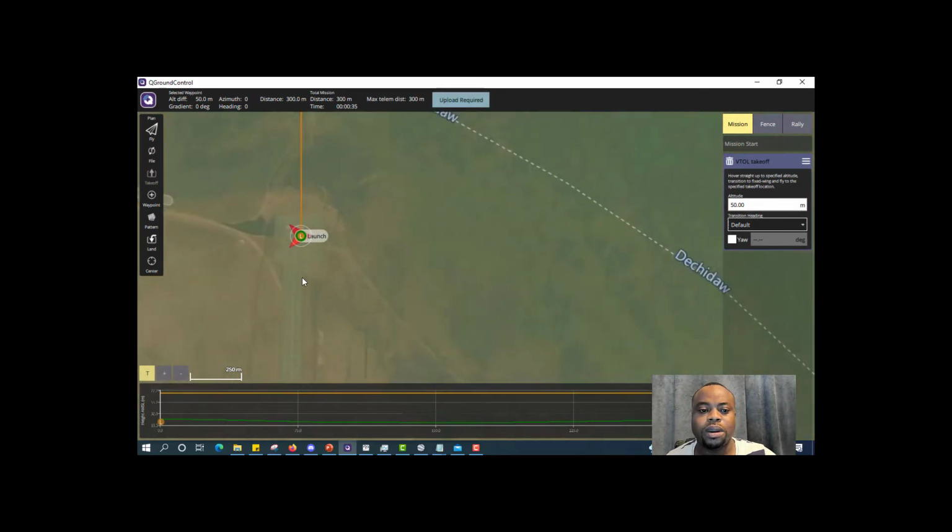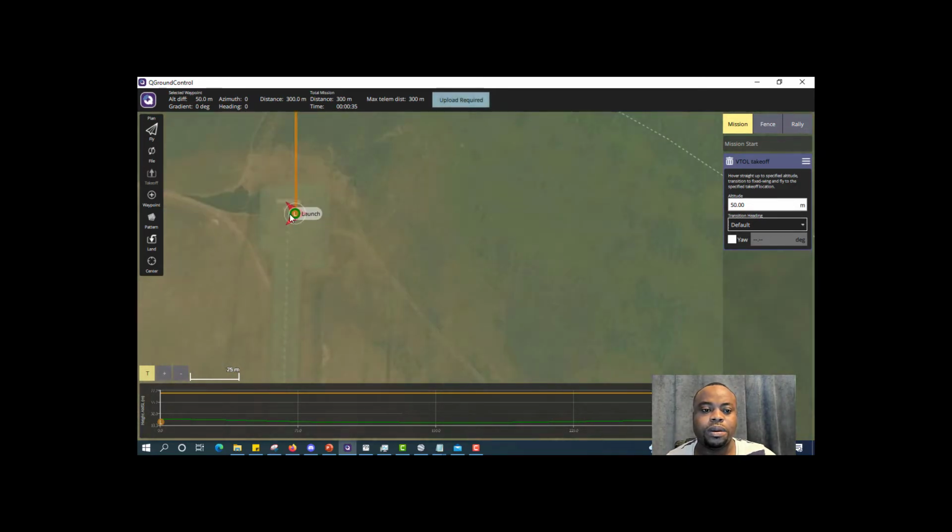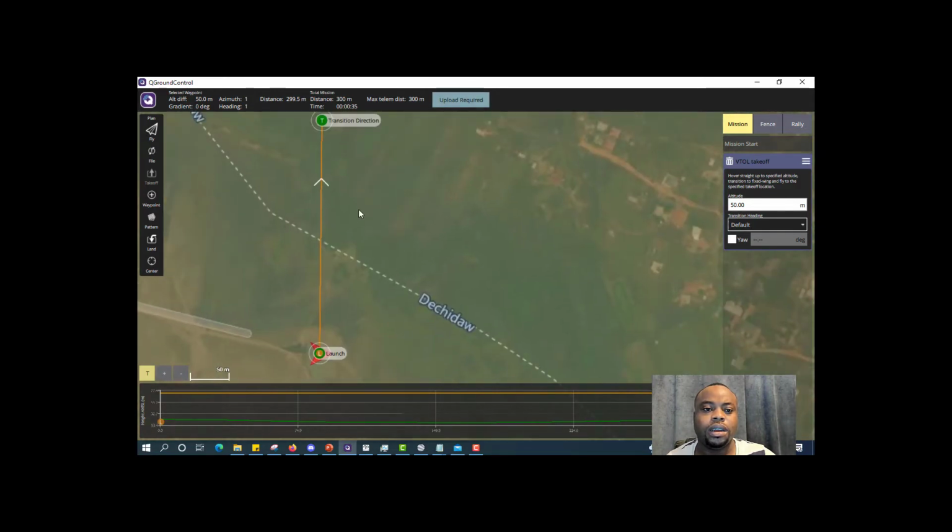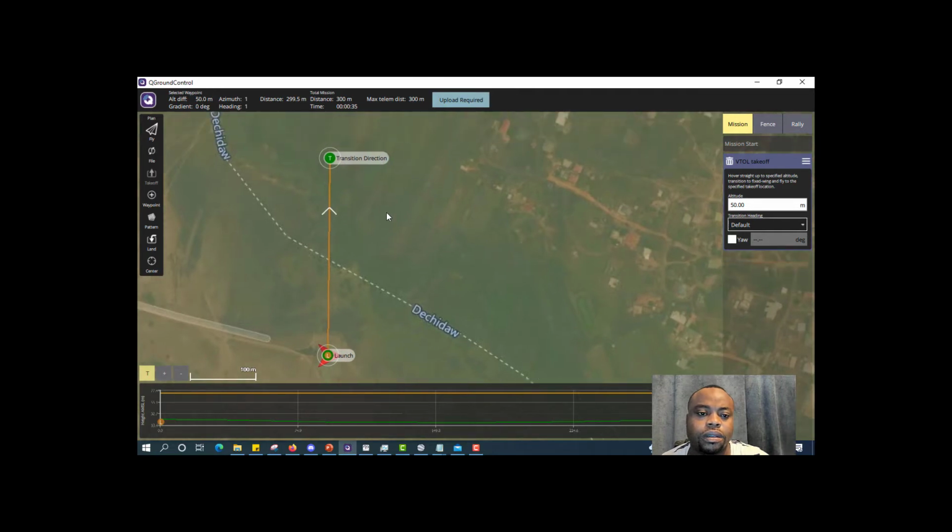I'm assuming I'm at the Afenia airstrip. I'm going to take off exactly at the end point. This is my transition distance, and I'm transitioning at a distance of 300 meters. This is pre-set by the manufacturer. We cannot change these parameters of the DeltaQuad.